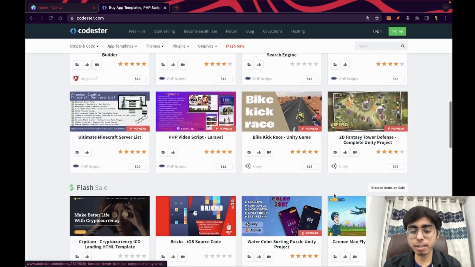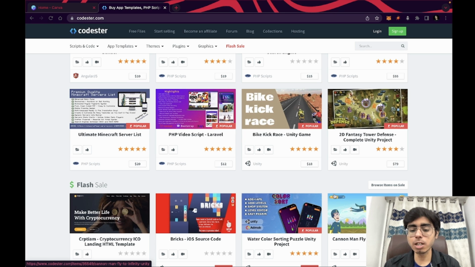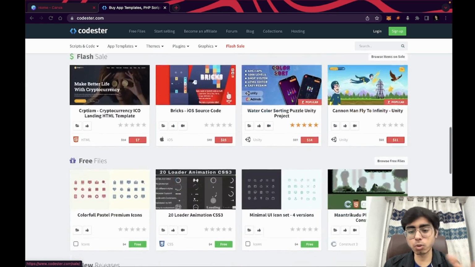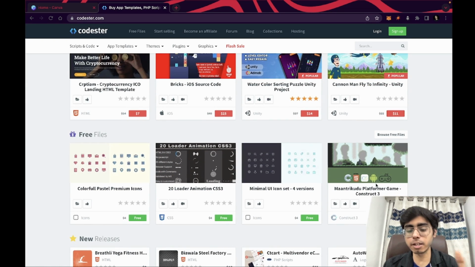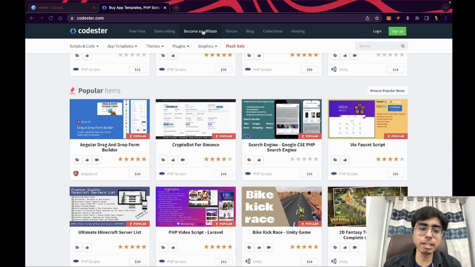You can see that, and I'll suggest if you're a game developer, then you should check it out. The codes of the games are really good over here, and you can directly download it, right? And you can also become an affiliate. Affiliate means you can directly sell this app code or website code or game code, and you can earn some commission on that selling, right? So this means the affiliate, and you can become it. And you can start selling your code.